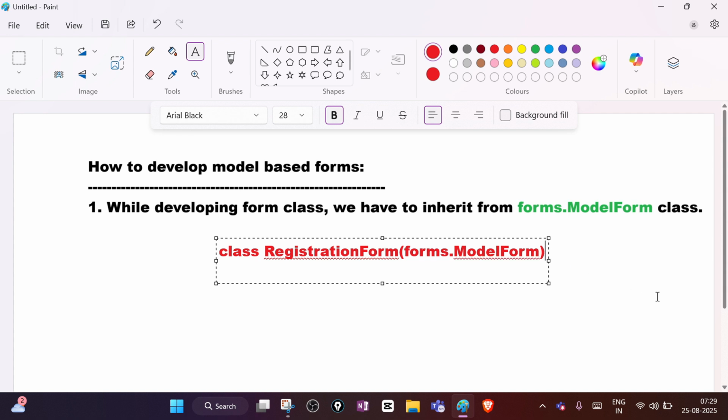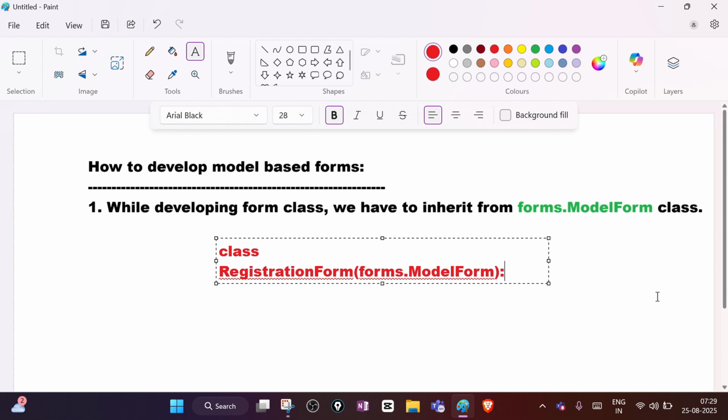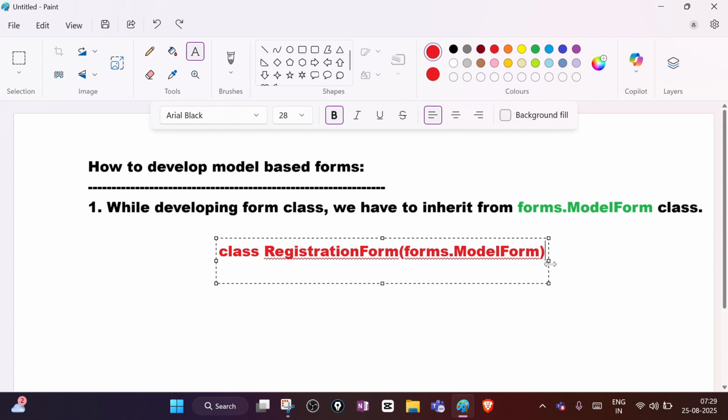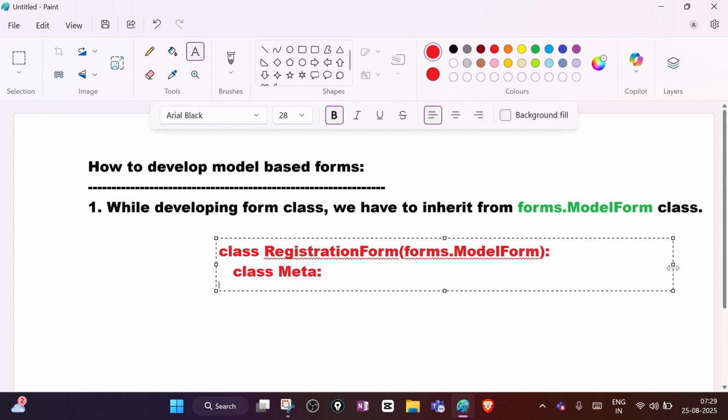Now inside this class, what we need to do? We need to define one Meta class. We have to define one inner class, and that inner class name is nothing but Meta class. Why are we defining the Meta class? Metadata means data about data. So this Meta class will contain the information of our model.